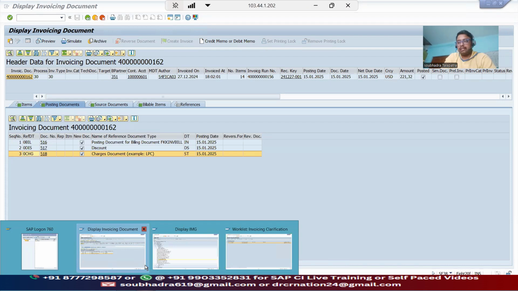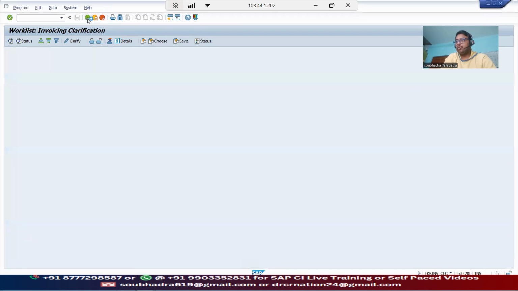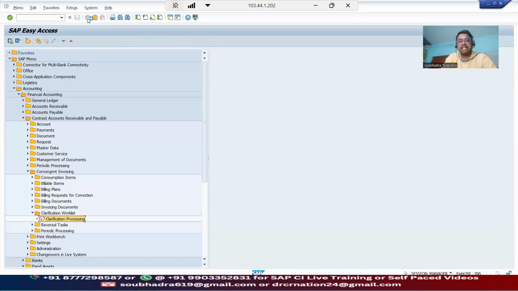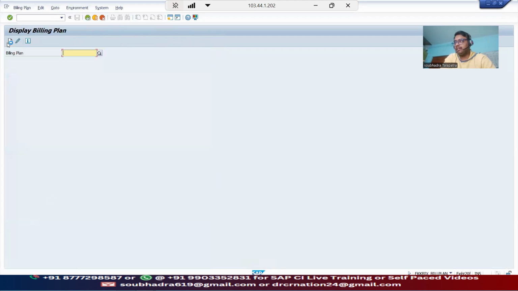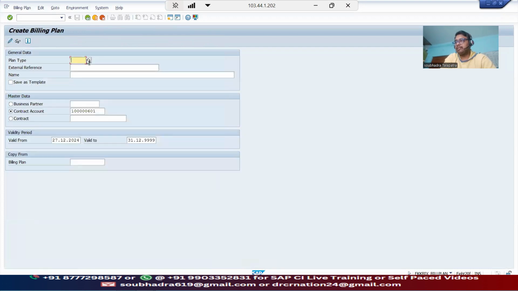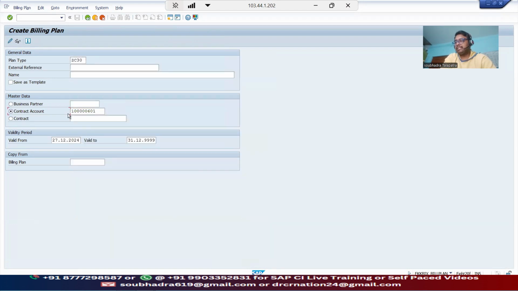Let's see the billing plan, the end user part of the billing plan. Okay, so I'm going back to the SAP easy access screen. Within convergent invoicing, I have billing plans, expand, and click on edit. Then click on create billing plan. My billing plan type I have created is GC30 for this contract account, and let's create the billing plan for 01/05/2024. I'm creating a backdated billing plan. That means from this date, every month a fixed amount will be posted. Say it will continue till the end of 2024.